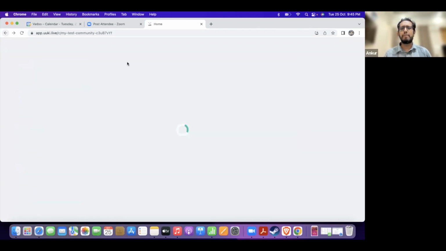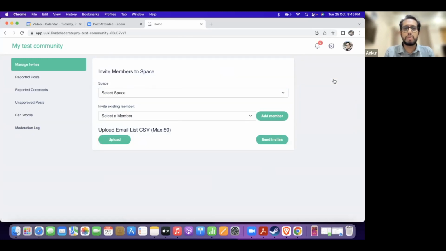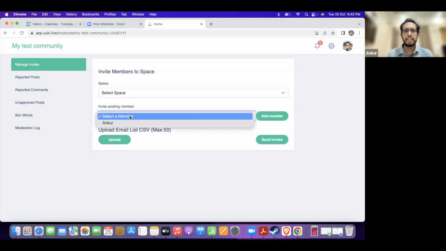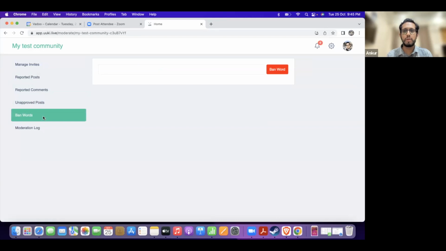Coming to the basics of managing your community, which is how you moderate a community. We have a moderator dashboard where one or more moderators of a community can manage it. You can invite users using an email list, invite existing members to a space, and all the reported posts are mentioned here. You can disable them. Comments are there, unapproved posts, and all the banned words. You can select them, and they would be flagged as soon as they are mentioned in the community.